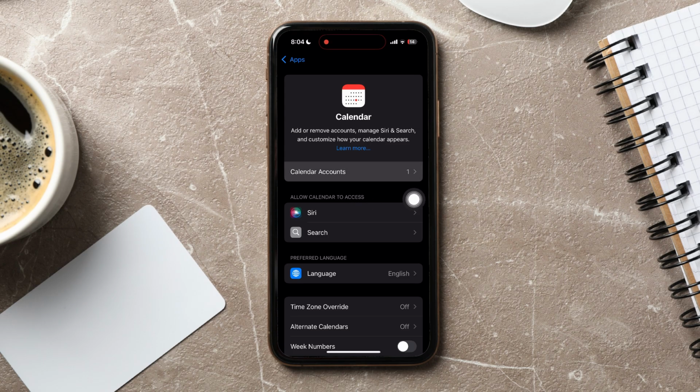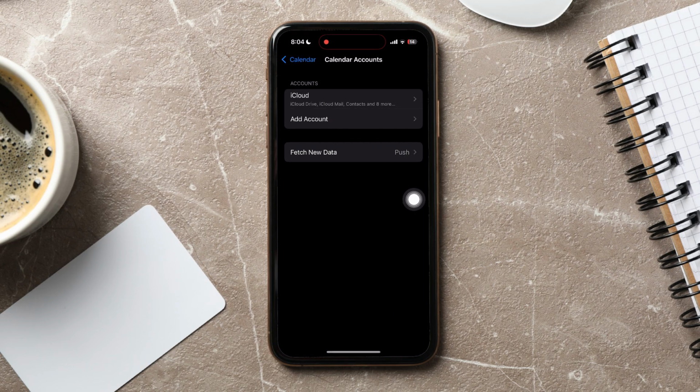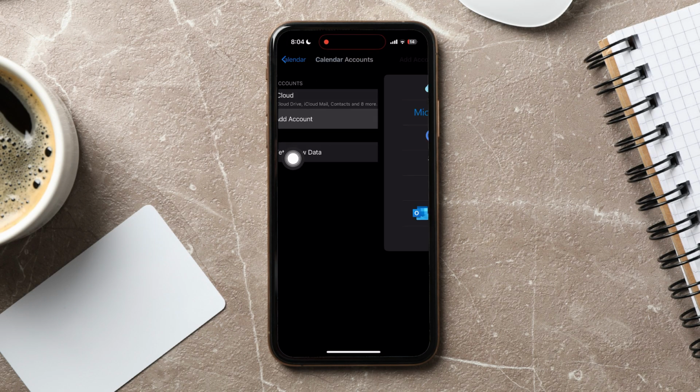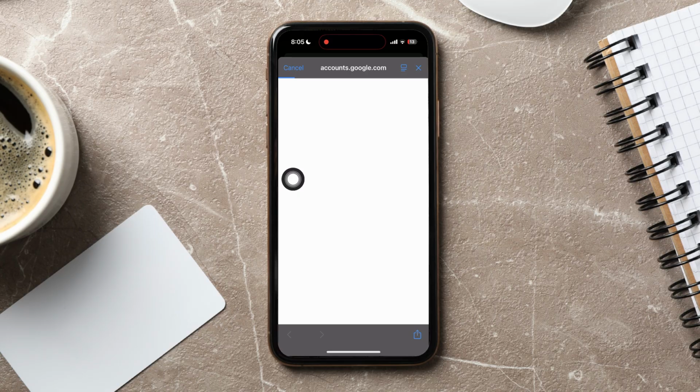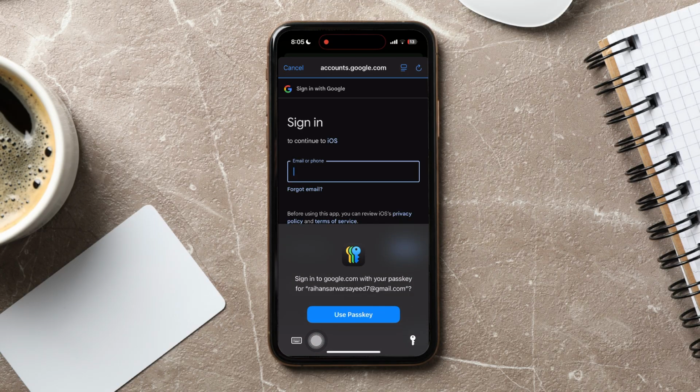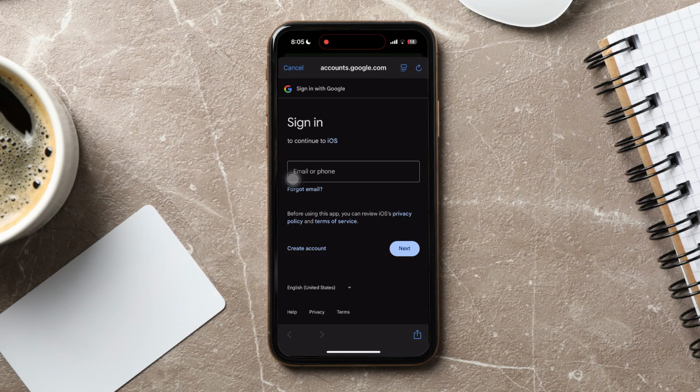Go to Calendar Accounts. Here, tap on Add Account in the Account section. Then, choose the account you want to add from here. For example, Google. Now, type in your email address over here. After that, tap on Next to proceed.